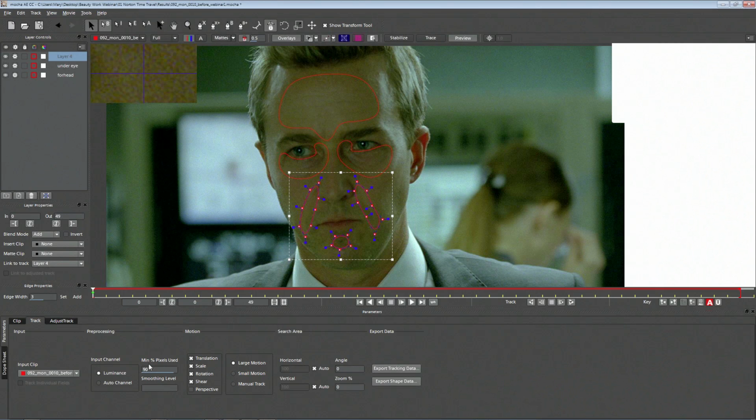So larger shapes or higher minimum pixel used percentage numbers. Now, I know I've talked about this before, but I'm going to go over these tracking values down here and tell you what they mean.